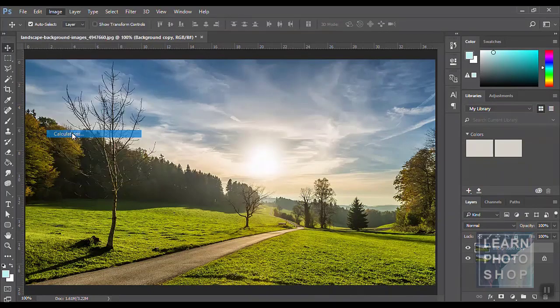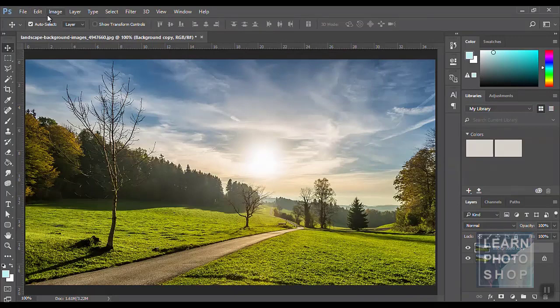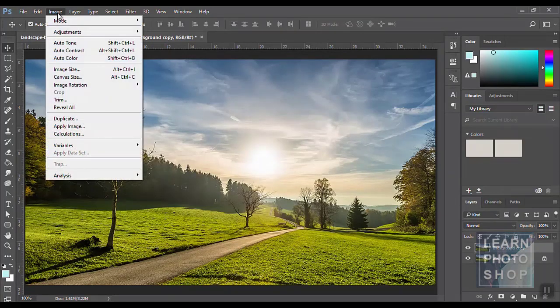Image calculations. This is a little more technical, which I don't want to discuss right now. So I leave this option and I will make a separate video on this. It's a very nice option. Variables, apply data, trap and analysis is more technical, which we will not be using for a long time. So even if you do not know anything about this, it doesn't matter. You can still become a pro in Photoshop with everything else.